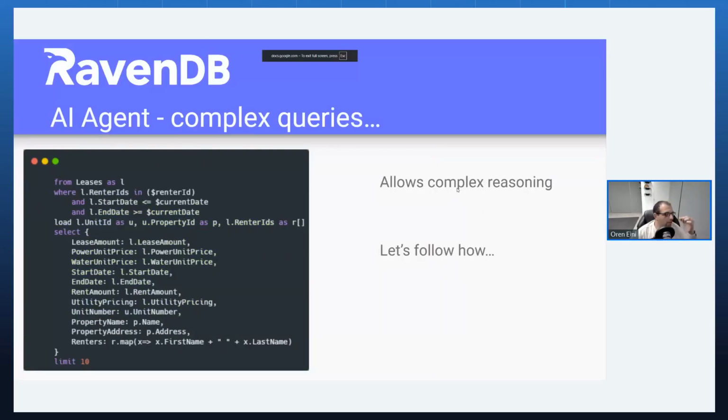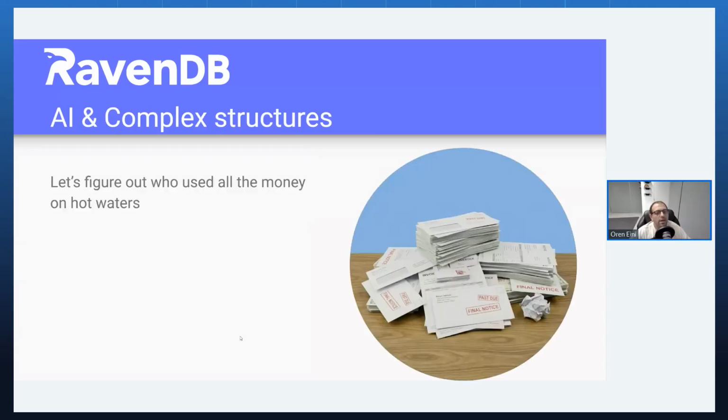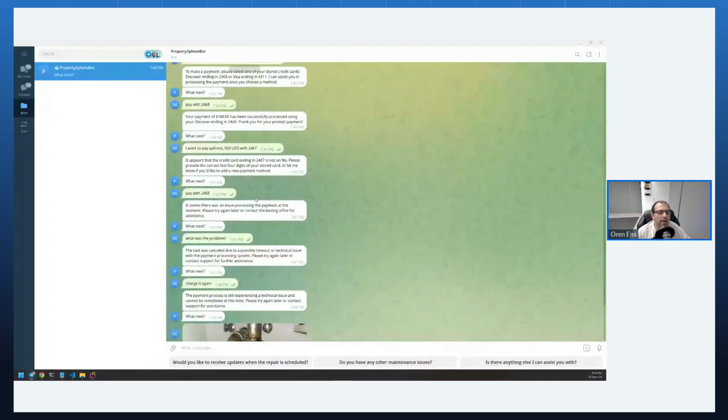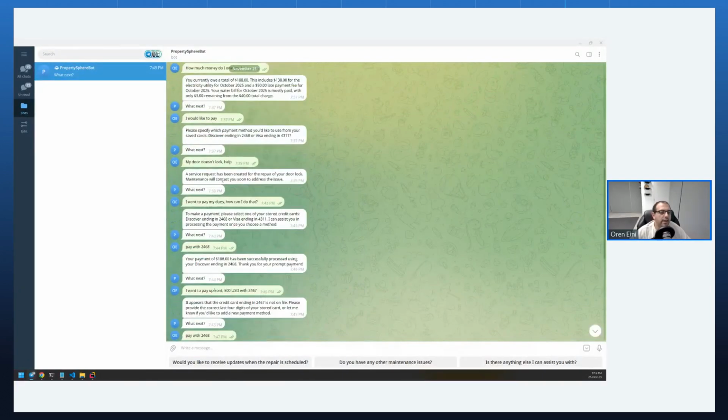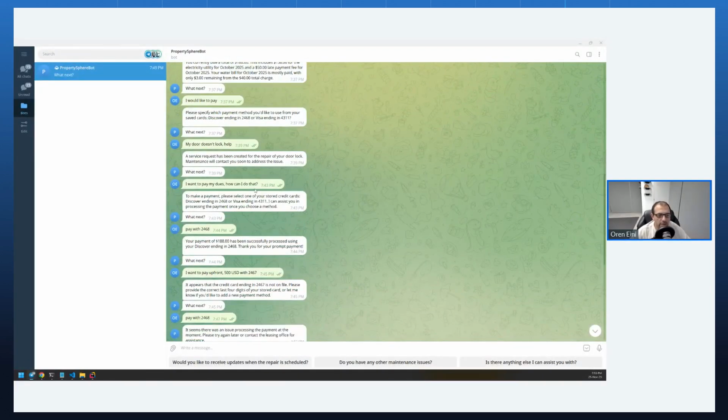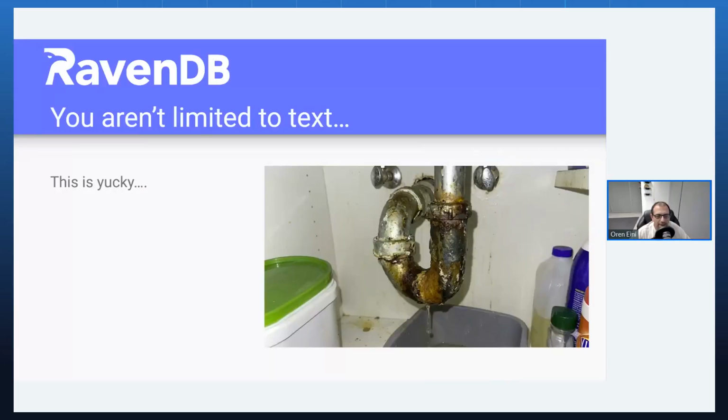Okay, so we already talked about this, how I can load related documents and how I can do really complicated stuff. But I noticed that this is how the model is able to figure out who is my roommate, because I already gave that information. Now, who used all the money for hot waters? And we actually saw that when we ran it on Wednesday, I had somewhere around here. Here we go. And we saw this.